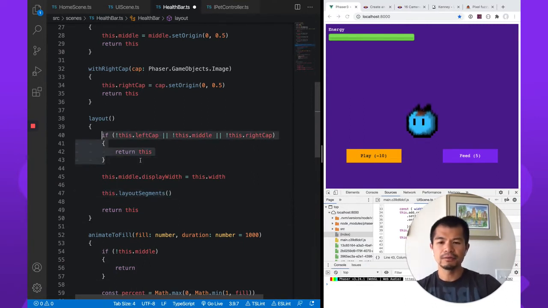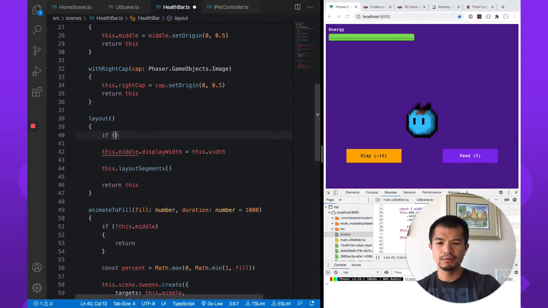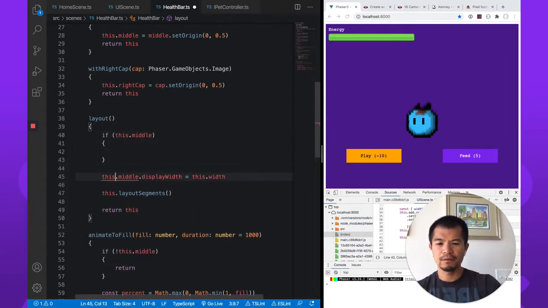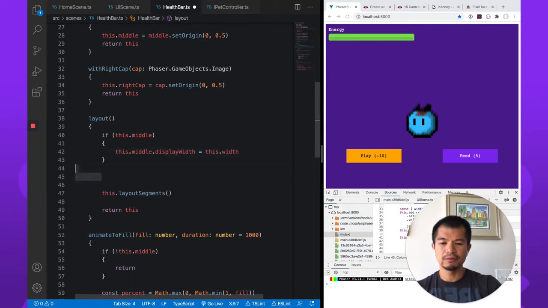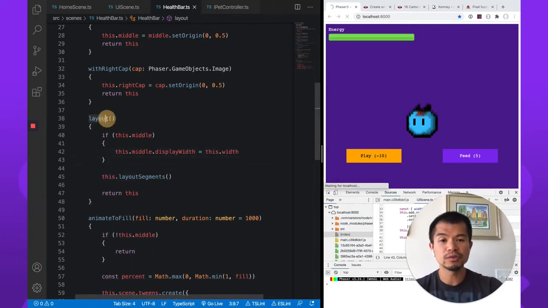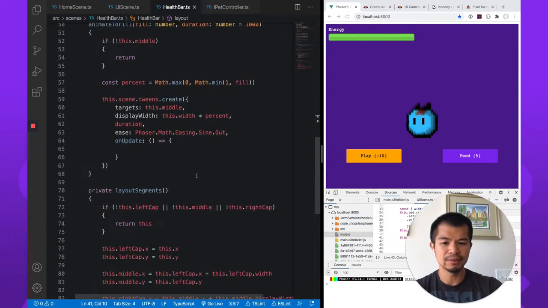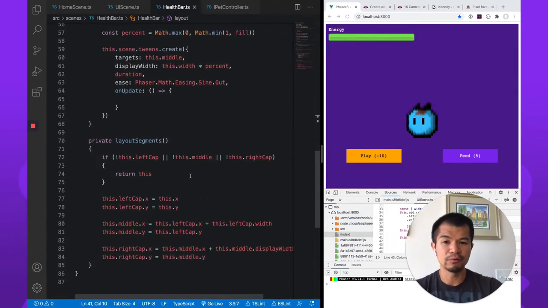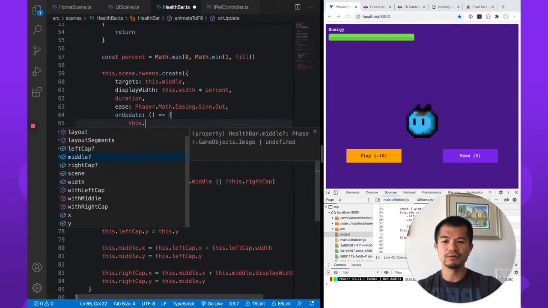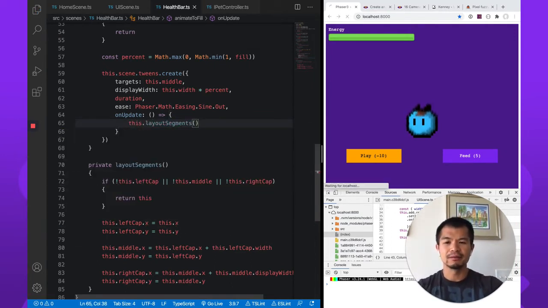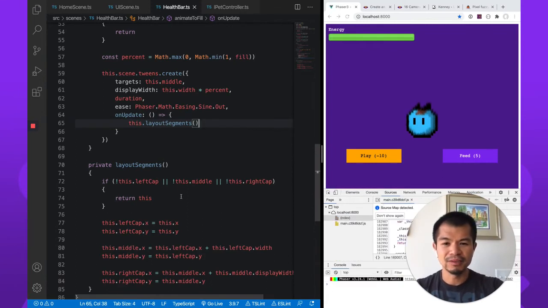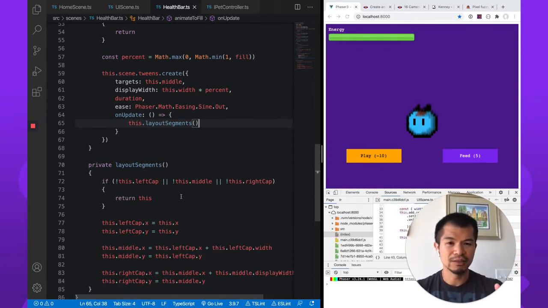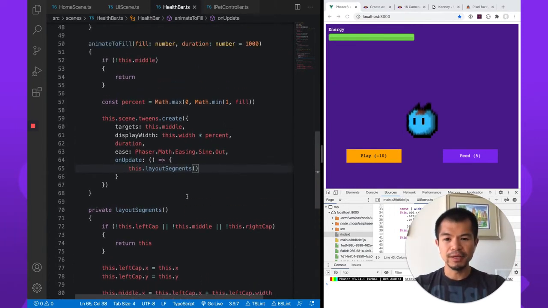And in here, we can do if this.middle, set the width. So our layout here always assumes we're going to lay out to 100%. So if there is a middle, we're going to set display width to width, and then we're going to call layoutSegments, which will do the actual layout work that we had before. That means we can also go into onUpdate here and do this.layoutSegments, and ta-da! Now we have the same logic for positioning the segments in one place, and we're using it twice. All right, so next let's try this out.